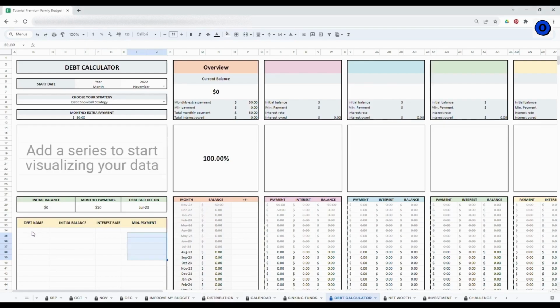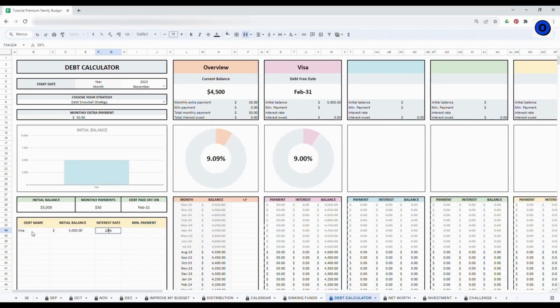So let's say I have a credit card debt. The initial balance is $5,000, and then my interest rate is 24%, and my minimum payment is $75. So you do the same thing for all the debts. I will fill this in, and you will see how the graph will change.